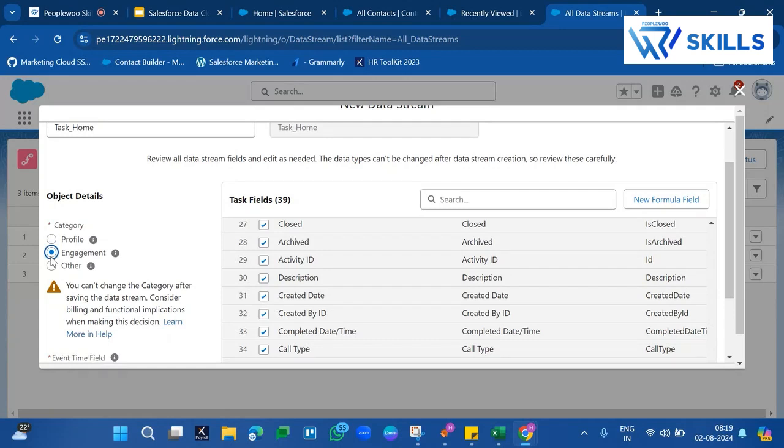Then the other category we have is engagement category. Engagement means you sent me communication from Marketing Cloud. As you sent me communication from Marketing Cloud, I will be opening that email. I will be clicking any link inside that email. I might go and unsubscribe from that email. So that is the engagement I am doing on your marketing communications. So if you want to bring that kind of data which is related to engagement I have done, behaviors I have shown on your marketing communications, then I will select engagement.